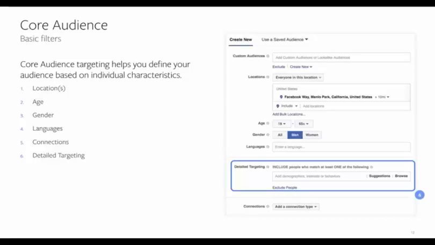Those of you still paying attention have noticed that I've skipped over detailed targeting. I wanted to expand on that a bit, so I saved that for last. Here it is.